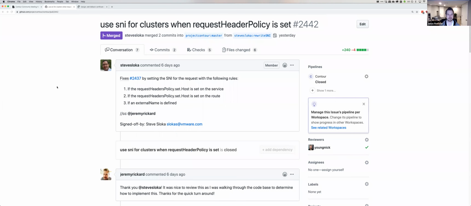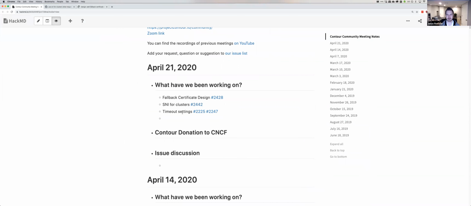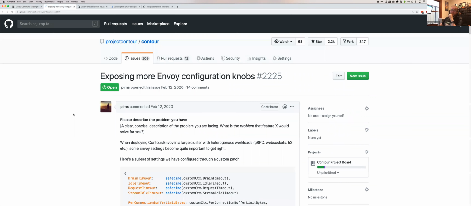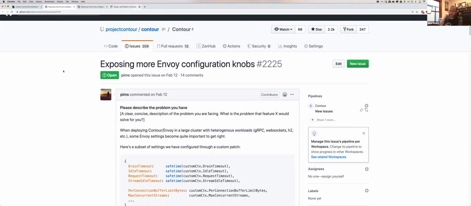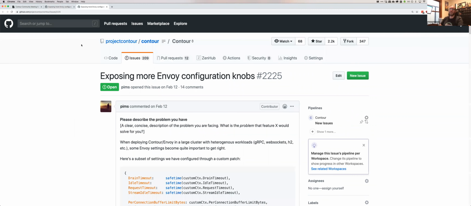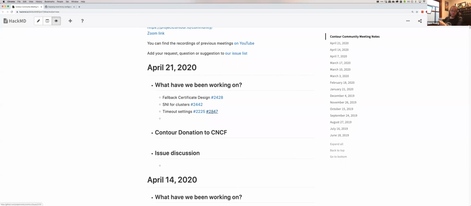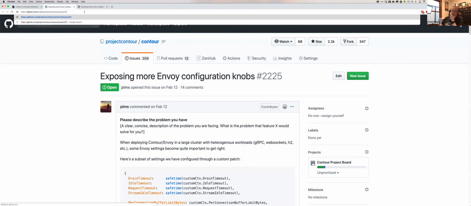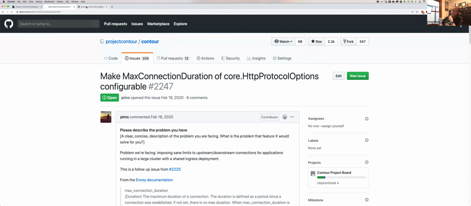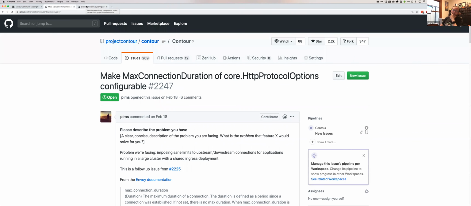All right. Next up, we have two issues here around timeout settings. Yeah, if you could open the 2247, please. Yep. So the first issue, 2225, was raised by PIMS about exposing more Envoy configuration knobs, and I was reluctant. This was raised back when Dave was still here. He was reluctant to just expose a whole bunch of knobs without talking about why each of the knobs needed to be exposed. And then PIMS opened 2247, which was just about max connection duration.